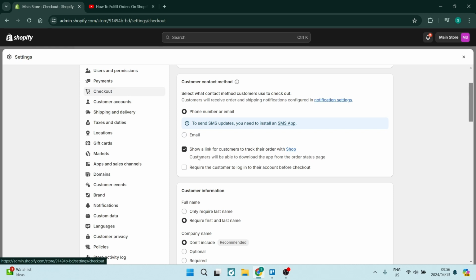You also want to allow this option over here. It says show a link for customers to track their order with Shop. So this basically means when they have made their payment, placed their order, and it is on the way to them, they're able to actually dial in a tracking number and find out where their package is.